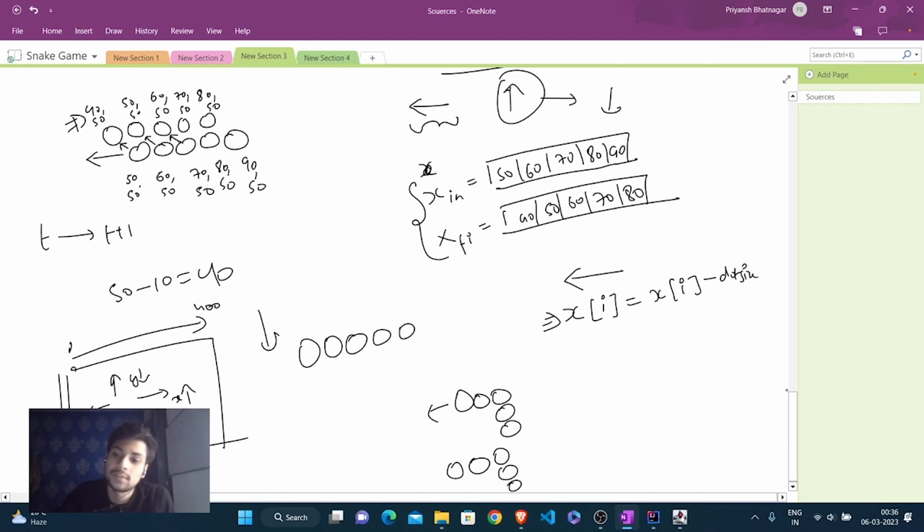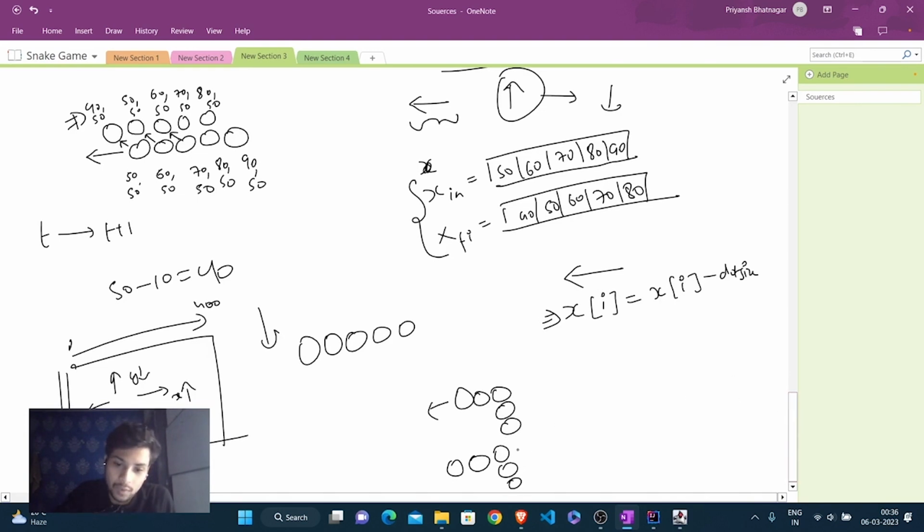You get it? What has happened here? All of the dots shifted by its x coordinate, but that shouldn't happen, right? This is not how the snake moves. So what's the catch here?